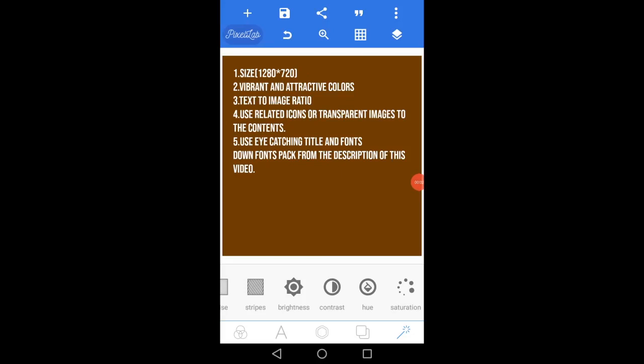Text to image ratio, we have to take care of it. Use related icons or transparent images related to the content. This is so important. And if I'm making a thumbnail for an educational video, I have to use education related icons or transparent PNG images which you can download from Google directly.